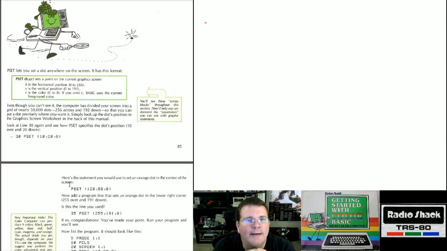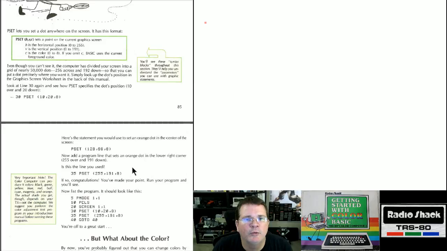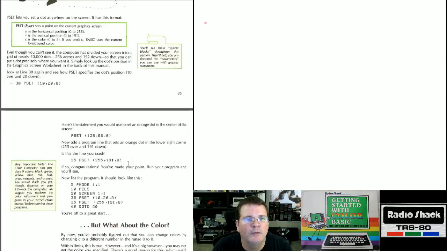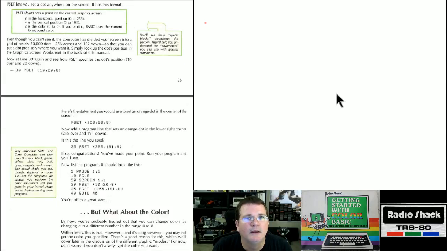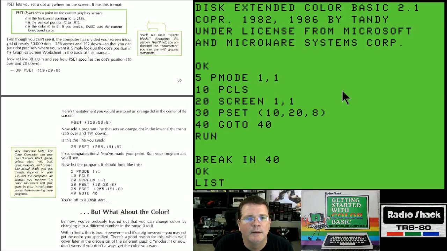Now it says, now add a program line that sets an orange dot in the lower right hand corner. So why don't we do that? So you'll see we've made your point. Run the program again and you'll see. Now the program looks like this. So let me break out of my program. I'm going to hit end. I'm going to hit list.